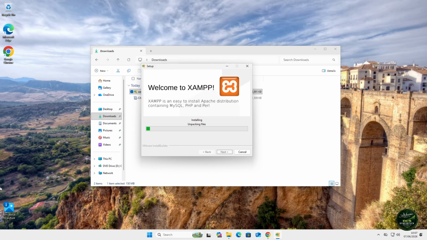This usually takes a minute, so I'm going to pause the recording here. We'll come back when it's complete. Okay, as we're about to complete, we're back. Once it's finished unpacking the files, it's the basic installation of XAMPP done. It's fairly straightforward. It's just unpacking the files.